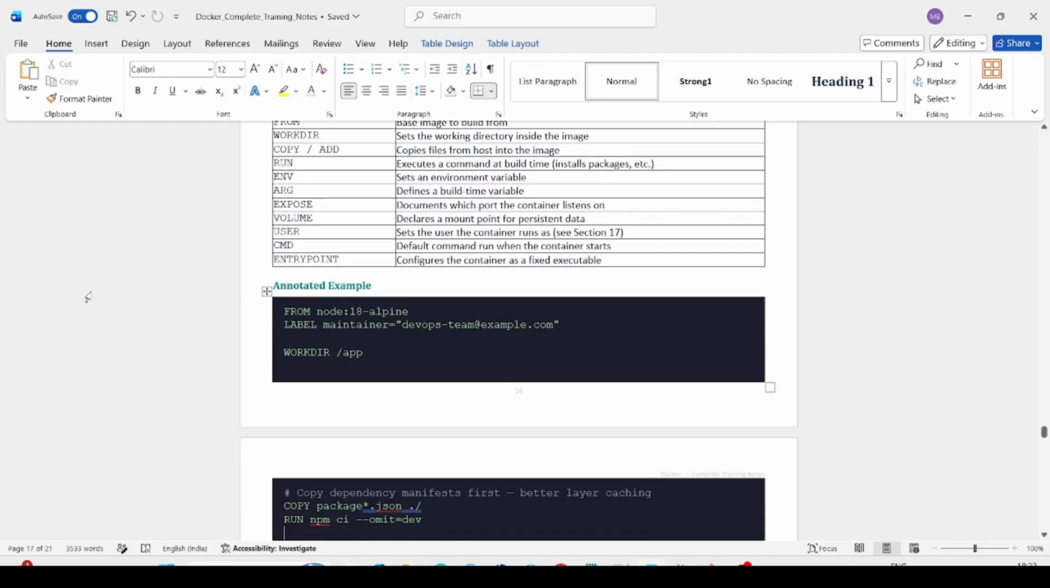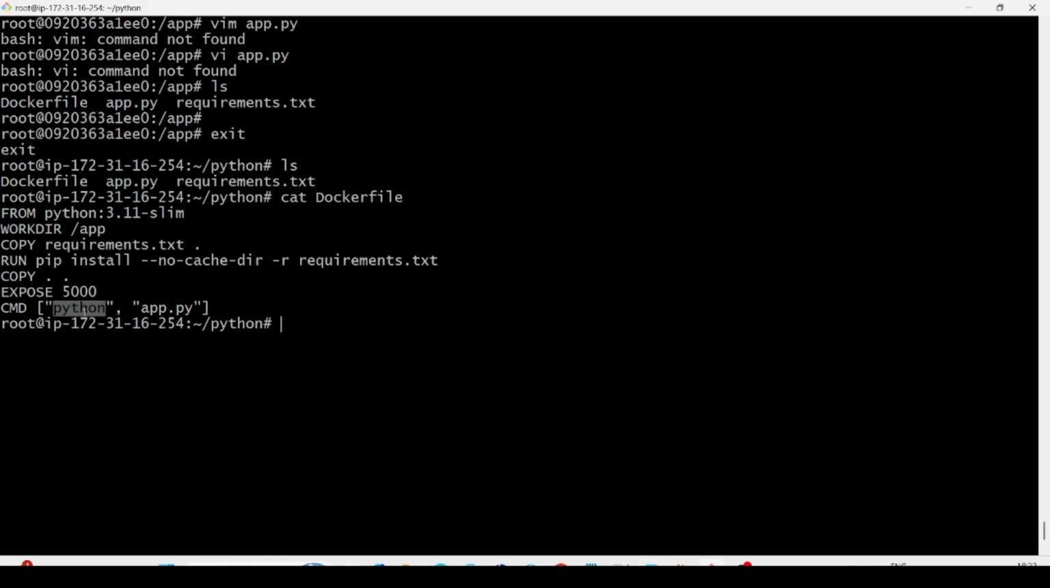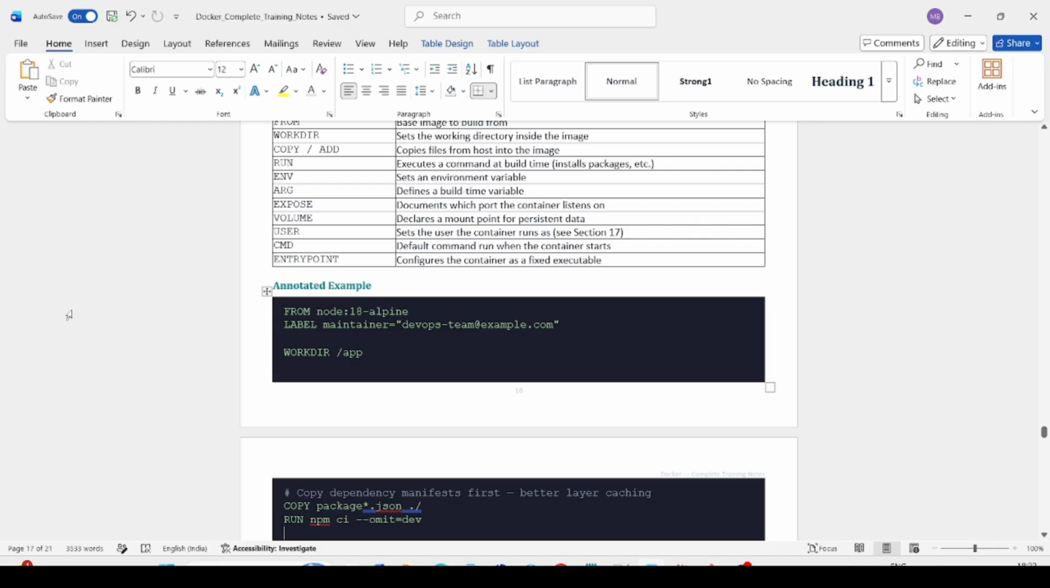Next is CMD, the default command run when the container starts. So when the container starts, this command will run by default to run the application. If, for example, you want to run a Java application, then we use Java commands. If you want to run Node.js, then we use npm install. These kinds of commands we are going to use with CMD. That is the default arguments which we use. Next is ENTRYPOINT. It configures the container as a fixed executable. So for fixed executable purposes we use ENTRYPOINT. These are the main commands which we use with the Dockerfile.